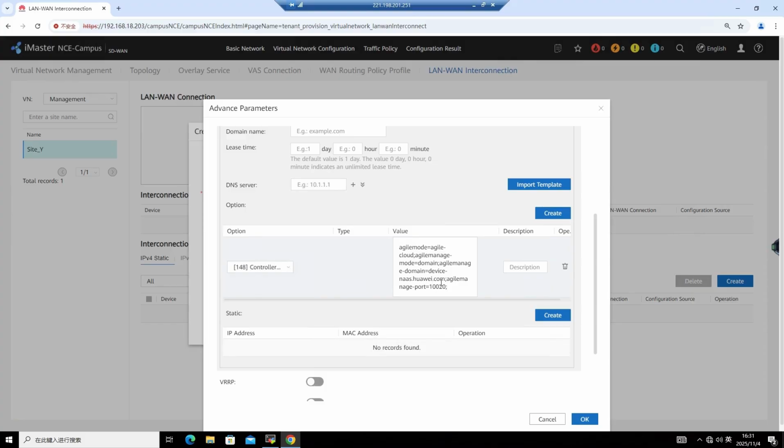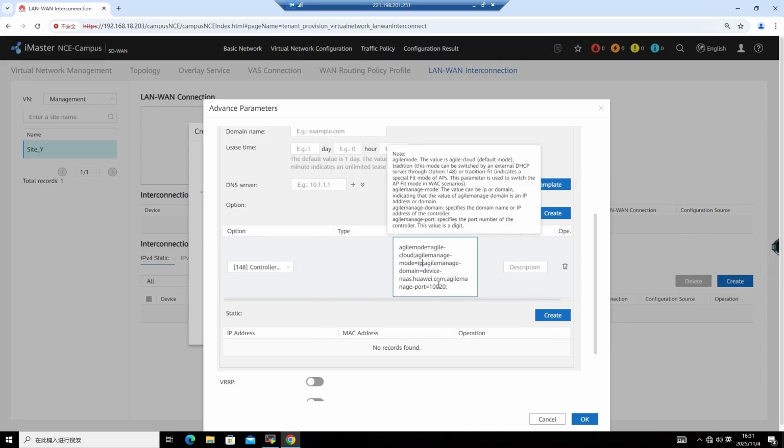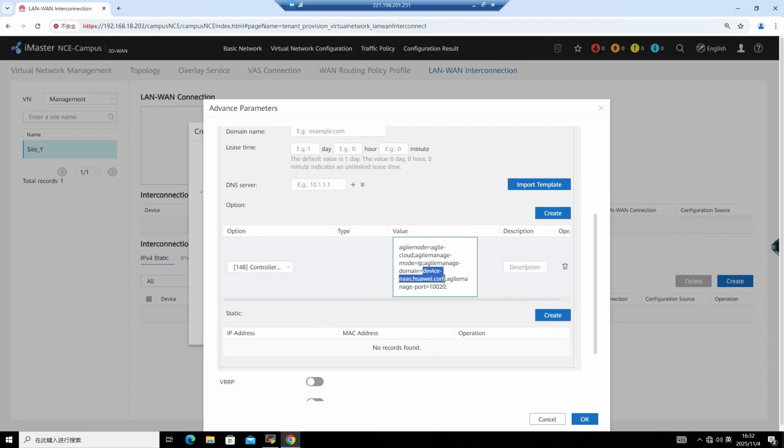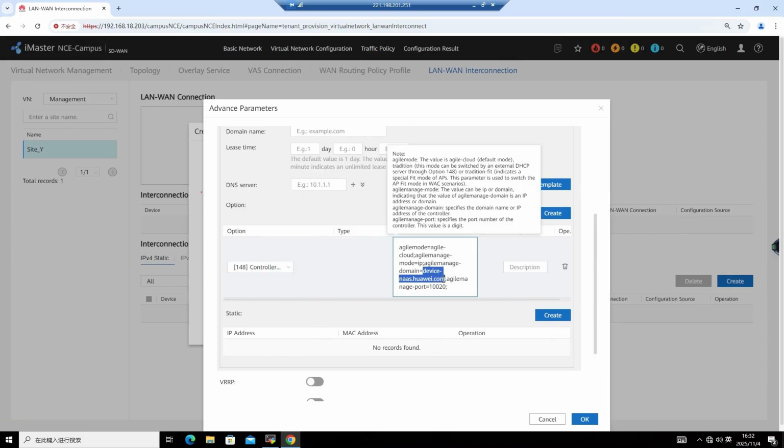So what are the main parameters we need to modify? The first one is this AG, which refers to the agent management mode. We need to change the mode here. We need to set it to use the IP address, so we'll be using the IP address for this. Besides that, we also need to modify the domain at the end here. We need to change it to our current controller address. What should we change it to? We'll set it to our controller address.